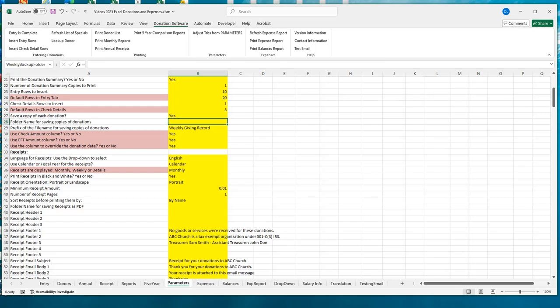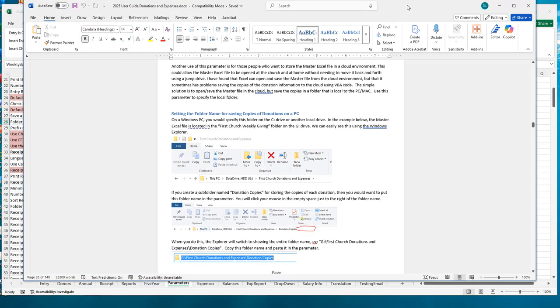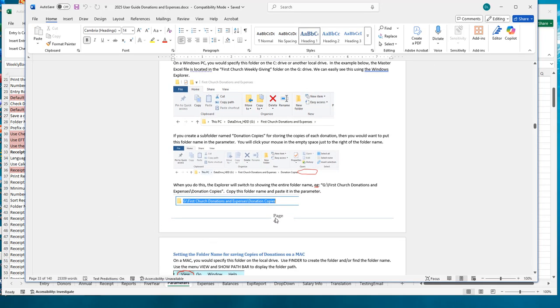And if you're going to do that, then you do want to be careful to make sure you give it a valid location. And what I mean by that is, in the PC world, let's take a look at the documentation again. In the PC world, you will want to make sure you include your drive and the full path to that folder. Okay, so this is kind of what it would look like in the PC world.